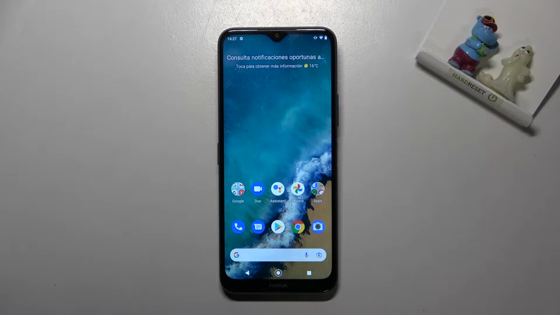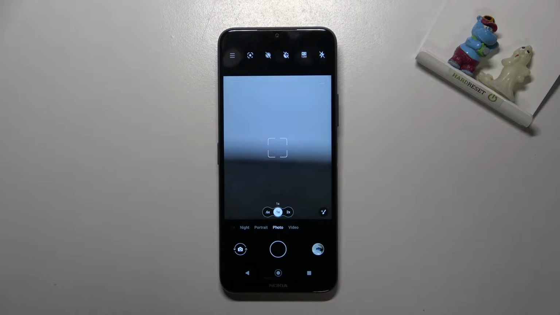Welcome, here I've got Nokia G50 5G and let me show you how to turn on and off device watermark in the camera app at this device. So let's start by tapping on camera button to open it, and for now we are on standard photo mode.